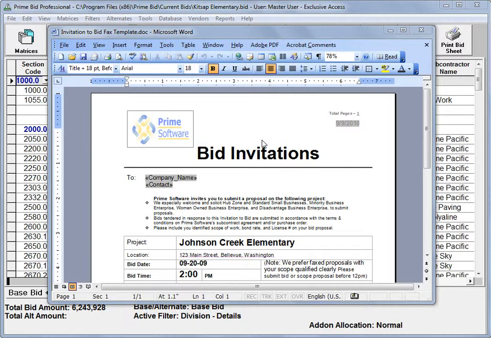The template is simply a Word document that can have elements like a logo, font styles, graphics, but it also has these mail merge fields. The mail merge fields on this example are company name and contact, so that when a broadcast fax or a broadcast email is sent, the recipient has their specific company name and the contact information on the resulting fax or the resulting email. Also, this gives you a lot of flexibility to customize and design your invitation to bid document to reflect the information about the specific job.